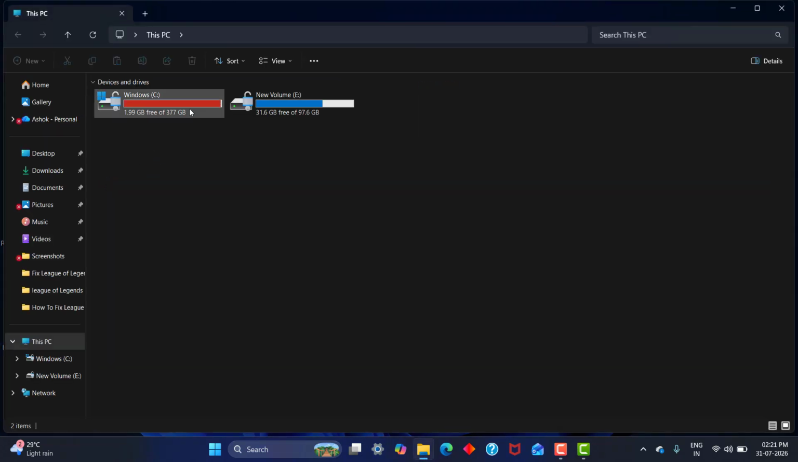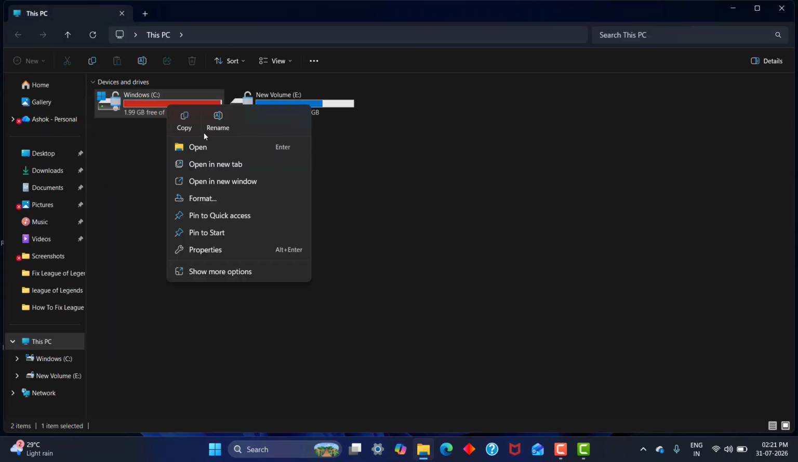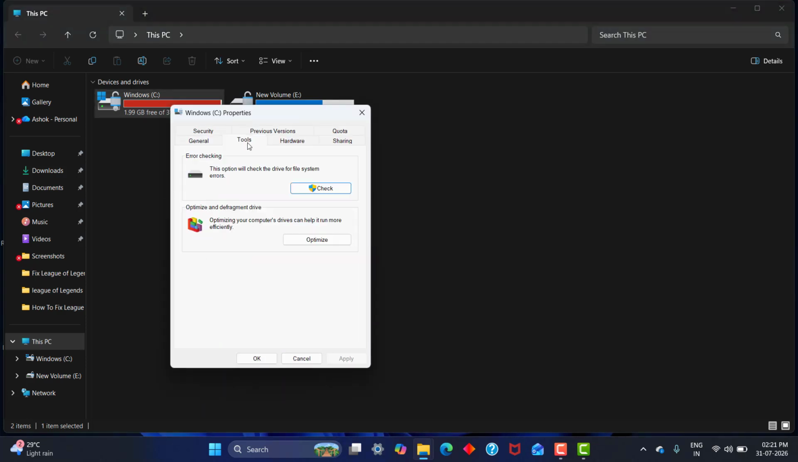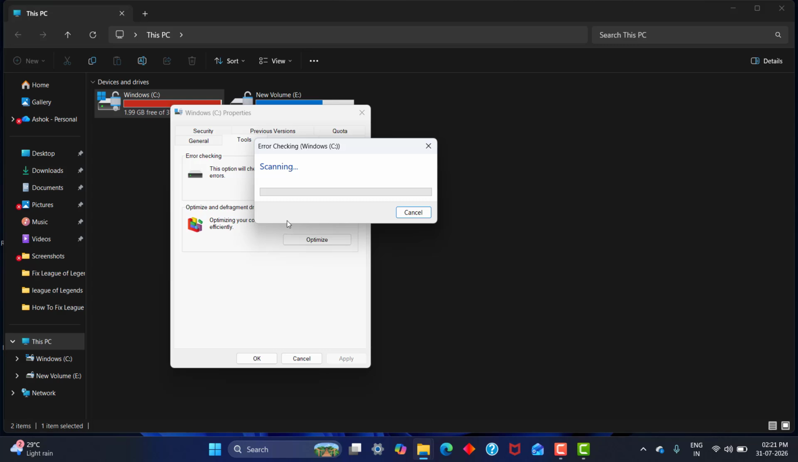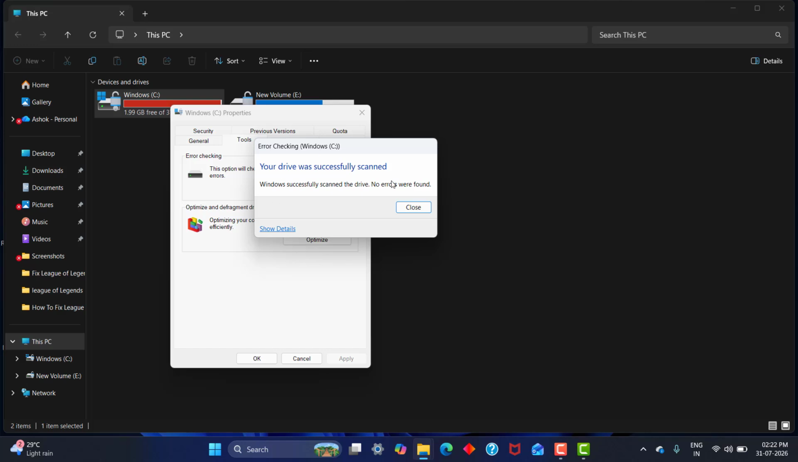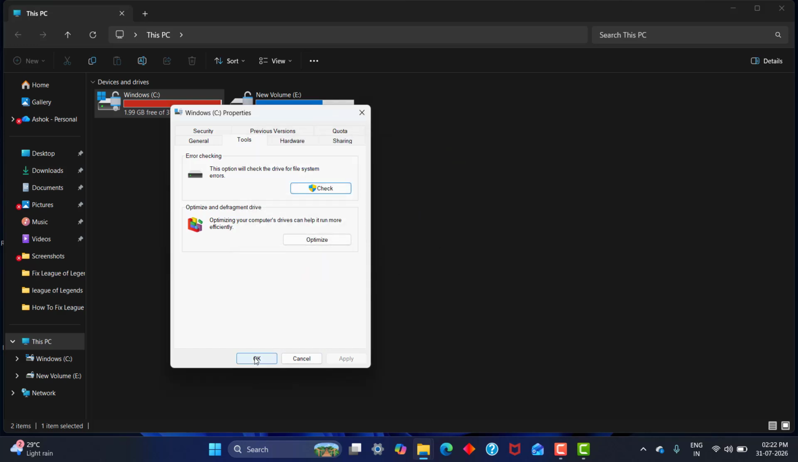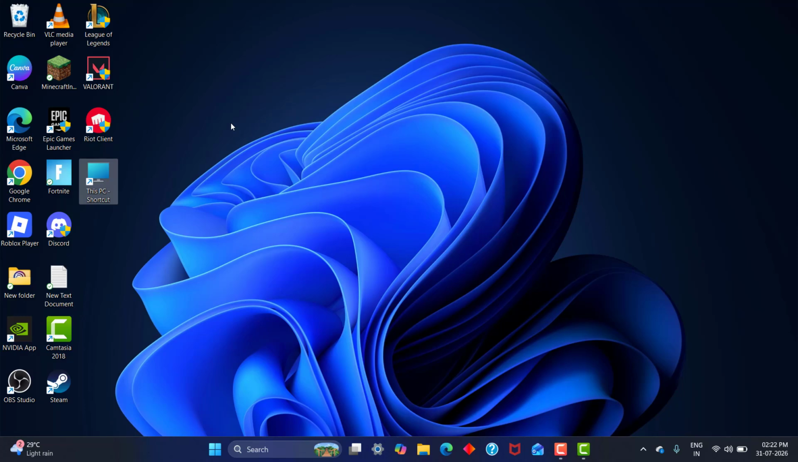Open up This PC. Make sure you have enough memory space. Right click. Click Properties. Click Tools. Click Check and scan the drive. It's actually scanning your C drive. Successfully scanned. Click OK. Move on with the next step.